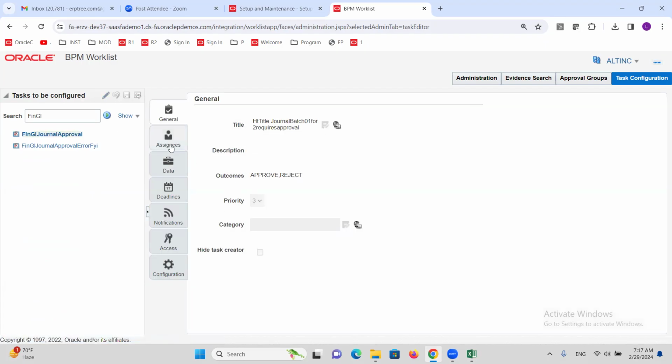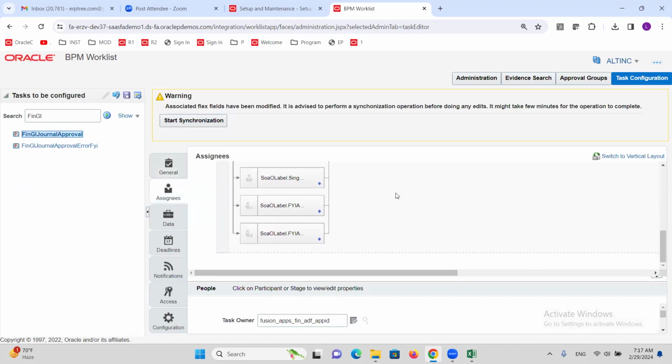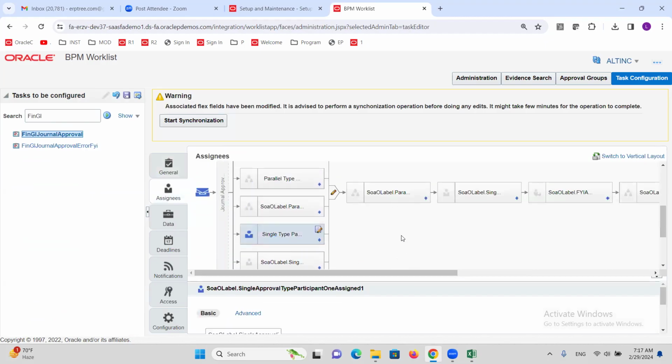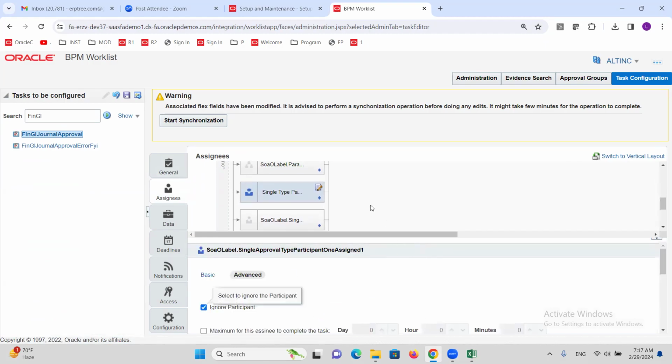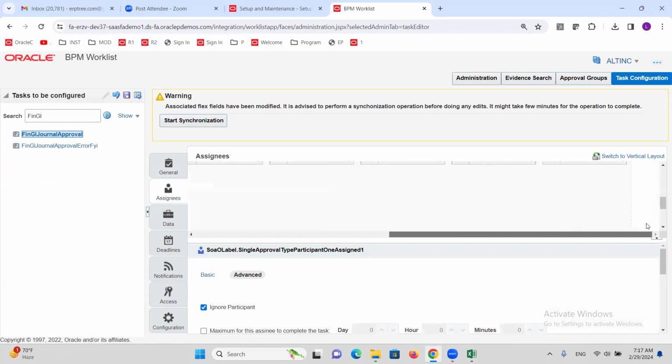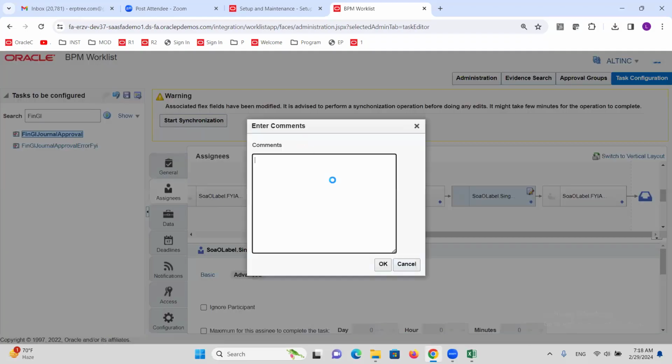Now click on edit. Go to assignees. Multiple nodes, stages are there. So I'm just ignoring them if anything is already enabled, any other nodes. I'll just enable this node. I'll use this node for the approval definition. Save and do commit.